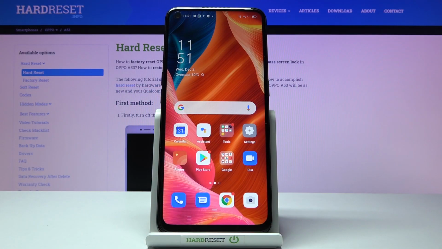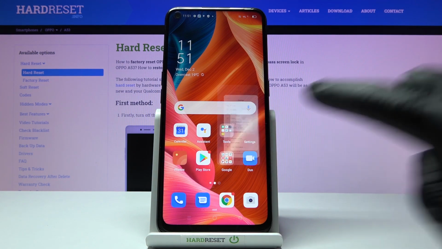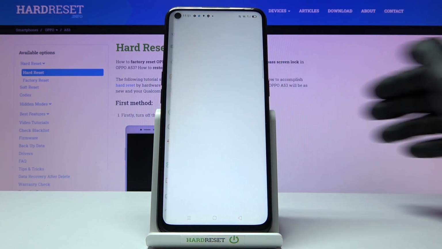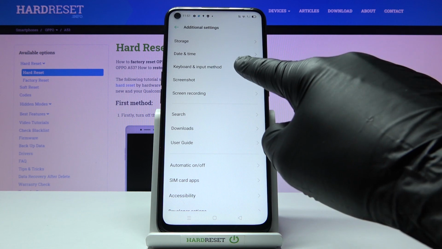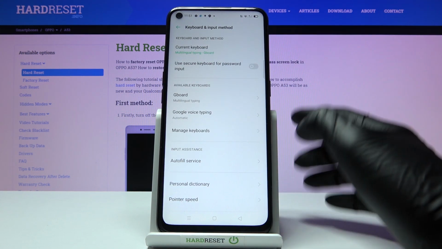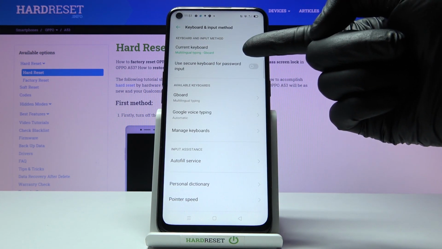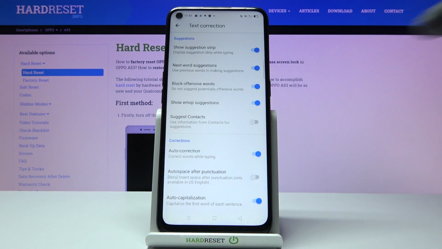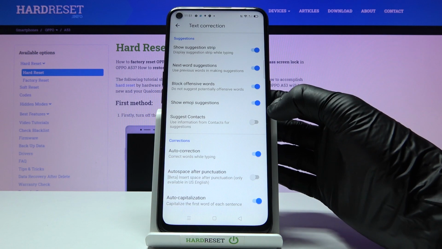Here I've got OPPO A53, and let me show you how to activate emoji suggestions on the following device. So at first, you need to reach the settings, then find and select additional settings and click on keyboard and input method. Now you need to go to Gboard, and as you can see, it is your default keyboard. Go to text correction then, and now here you will notice emoji suggestions.